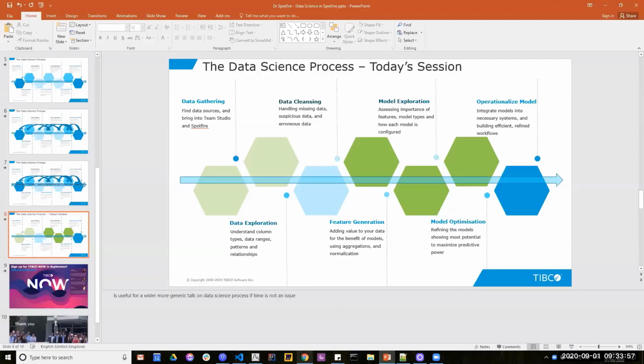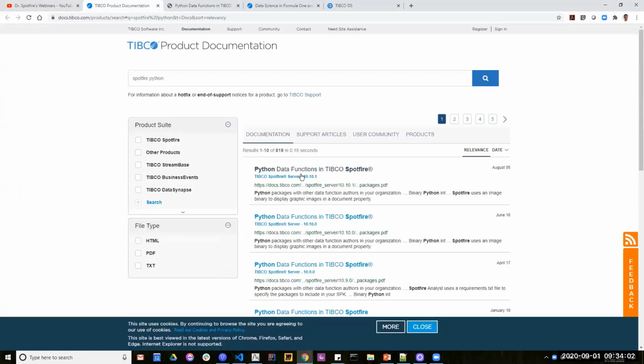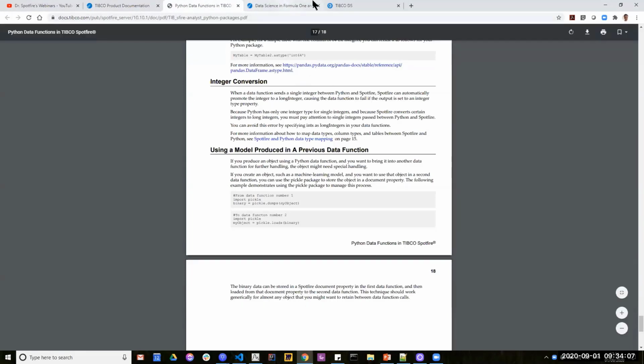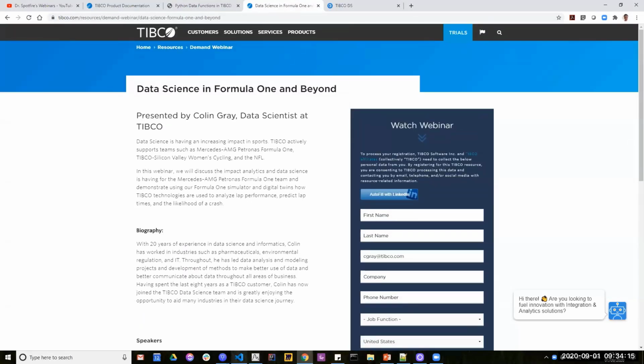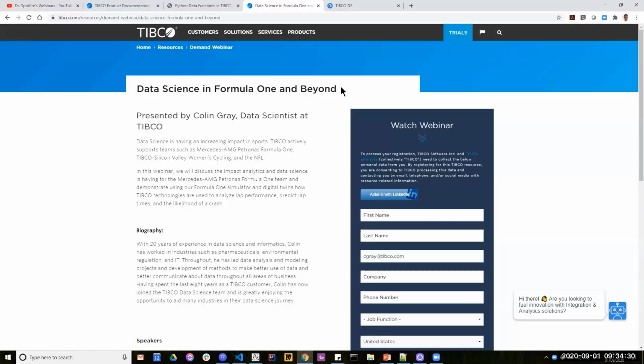So I'll stop there. I'll just mention that there are other ways to do this in low code. It's worth checking out the Python data functions documentation as well for Spotfire. If you're interested in the use case I just showed you, there's actually a webinar that I do talking about this in more detail, where I go heavily into Formula One simulator lap predictions, showing you things like this and how you use Spotfire. Again, it's all calling out to things like Python and typical data science. So that's available for anyone to watch if you want to learn a bit more about that.